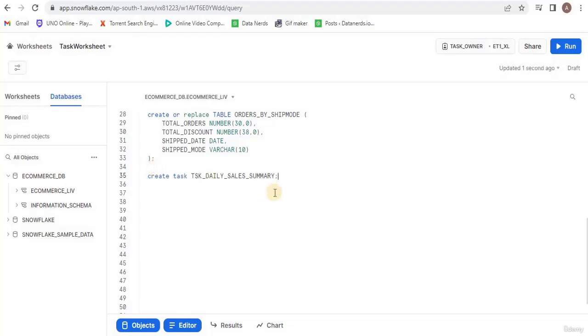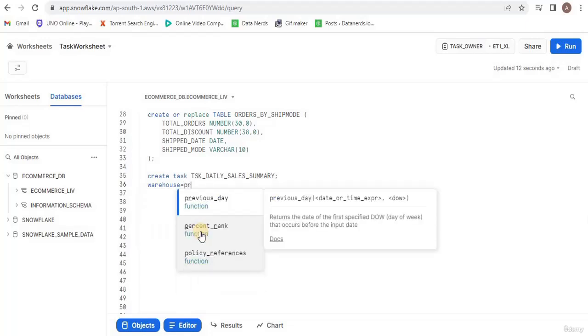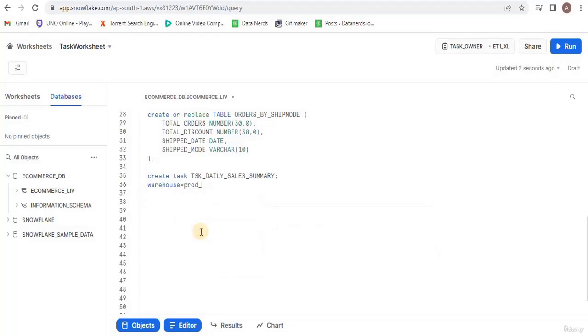I am going to call it task_daily_sales_summary. And inside this task, you have to provide a few parameters. First thing is that you have to provide the warehouse name, and the warehouse that I am going to use is product_excel. Next, we have to provide a schedule for the task at which it will be triggered.